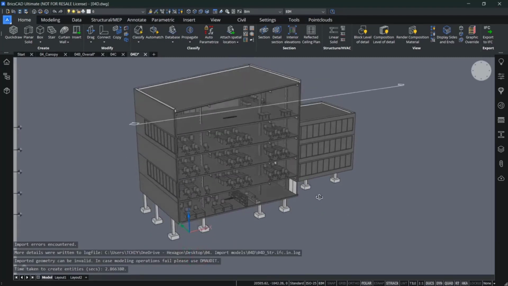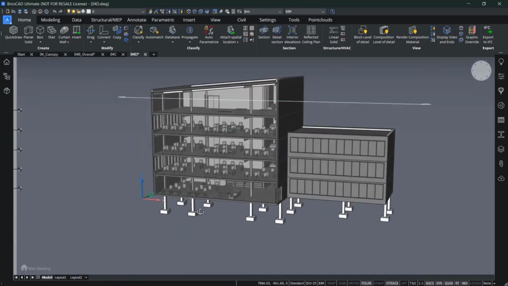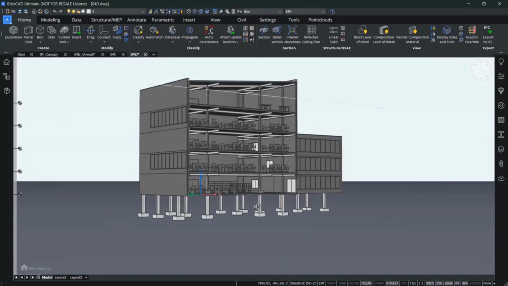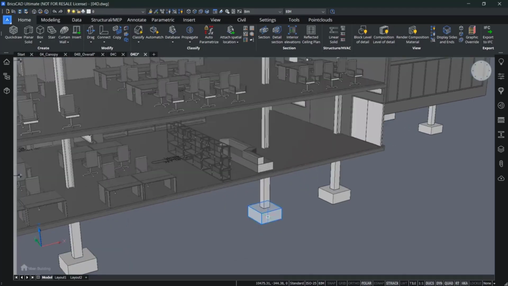So now we also added the structure. As you can see, the beams through the building, and as you can see, these are native BricsCAD elements. So after the import, it's just a solid or a block reference, so you can still edit these imported entities like they were created in BricsCAD. So all the direct modeling tools that you can do, you can also do on the imported version.